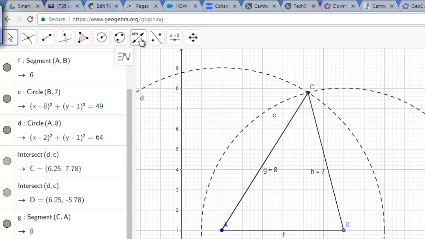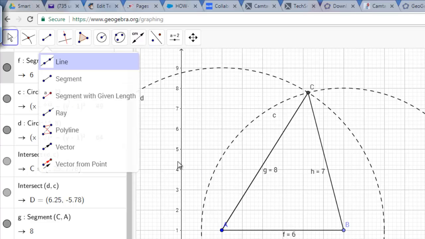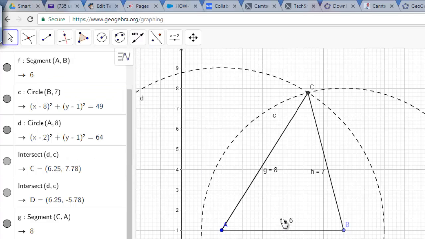And in the meantime, I can check from the beginning. I know that this segment is 6 centimeters. So this way, I have a triangle with AB 6 centimeters, BC 7 centimeters, and CA 8 centimeters.